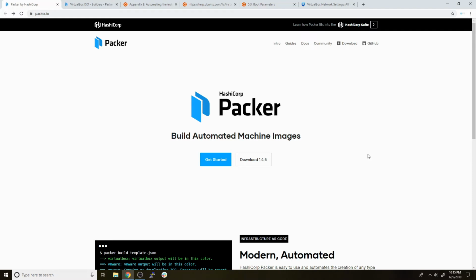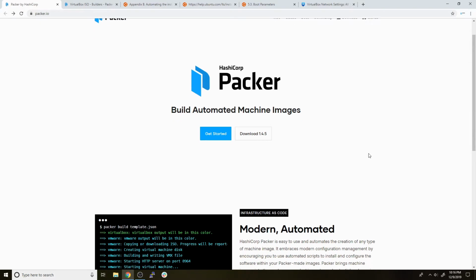Today I wanted to get started with building some automated machine images for our new home lab using Packer. Packer is an awesome tool that will build automated machine images for a bunch of different types of services, and it accepts input with JSON files, making it really simple to use and really user-friendly.